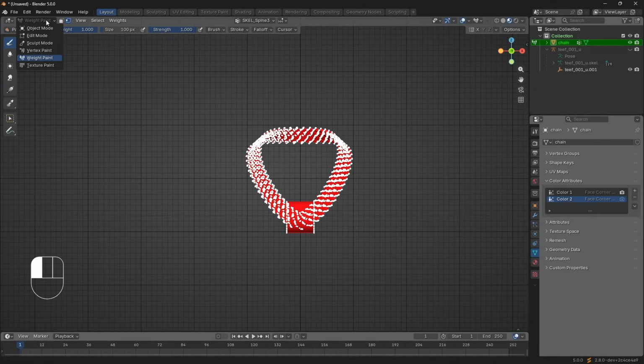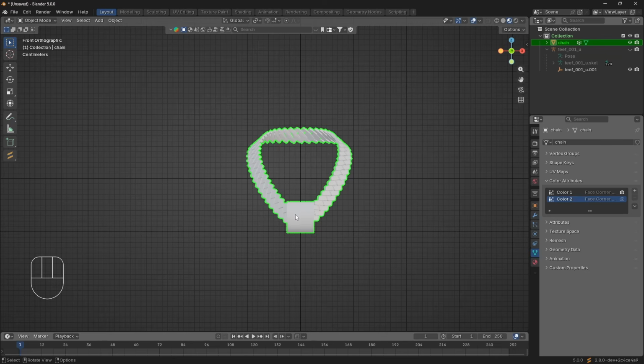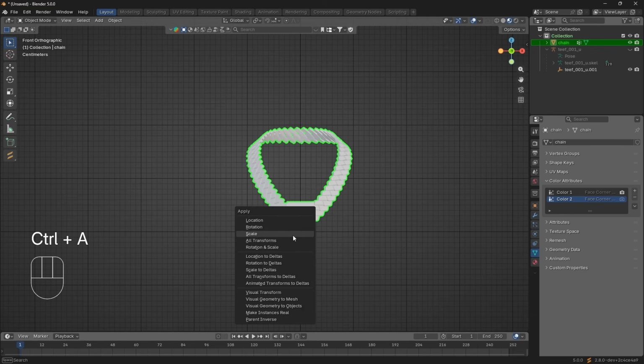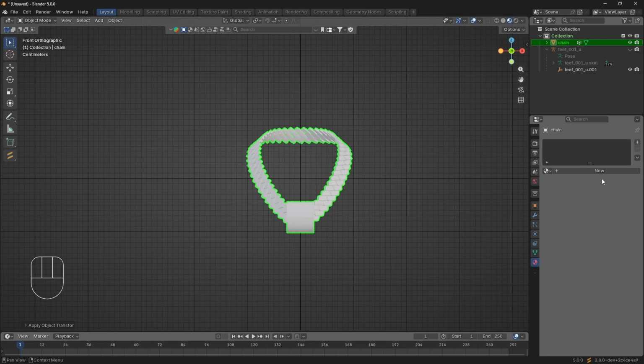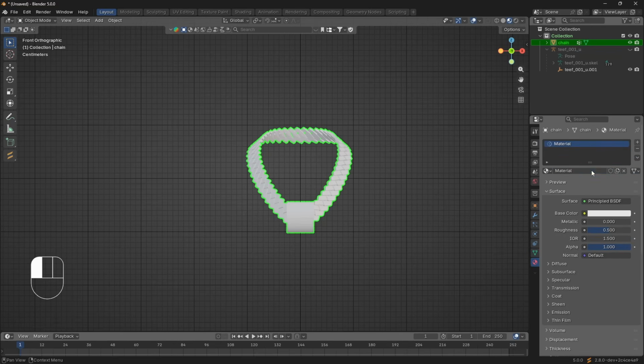Now we're going to go back to object mode. Now would be a wise time to apply all your transforms just in case it isn't centered or whatever. So if you just do Control and A and then do all transforms with that selected, that will do that. And next we're going to need to create an actual material. So we're going to come here and we're going to create a new material. This is a Blender material, not a GTA material.